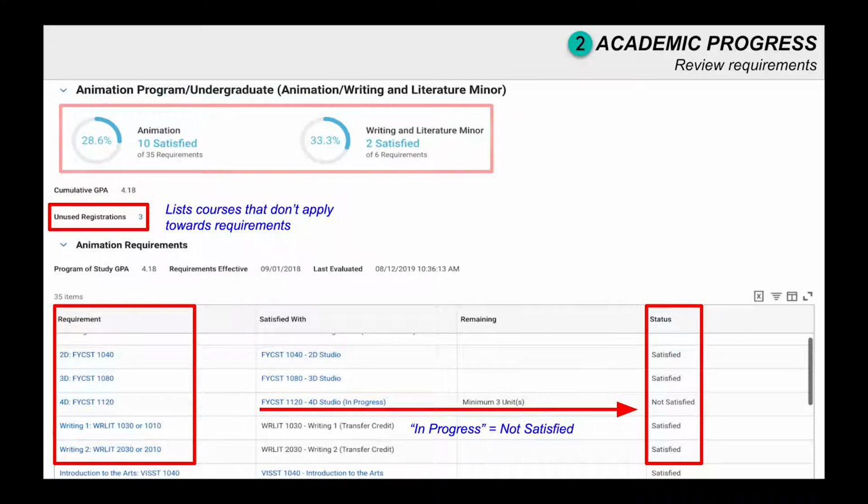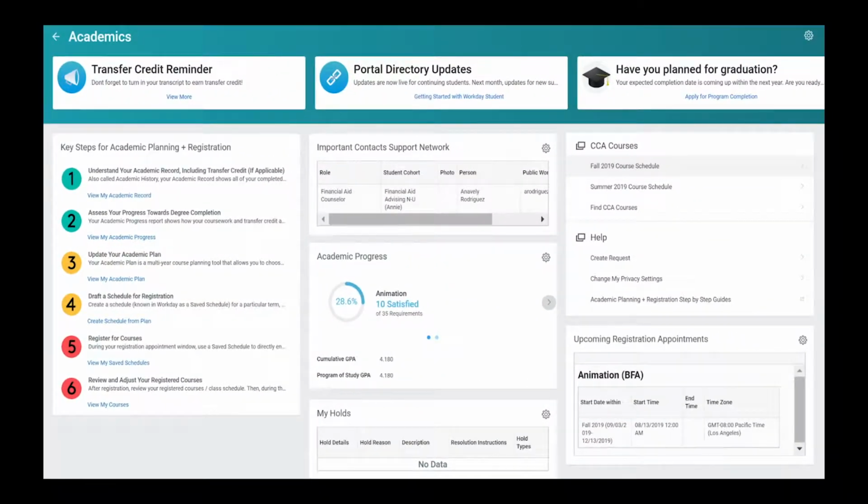At the top, you'll see a percentage that refers to the amount of requirements you have completed. It's important to note that this percentage does not correlate to the amount of time you still have left at CCA. It is not an indication of your graduation date. When we go back to the academics dashboard, we'll look at the third tool, which is your academic plan.